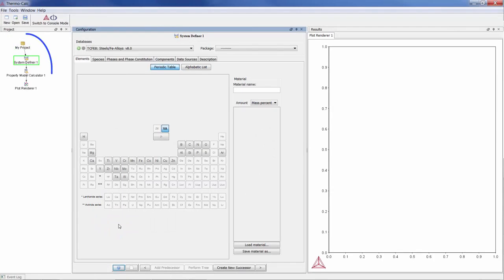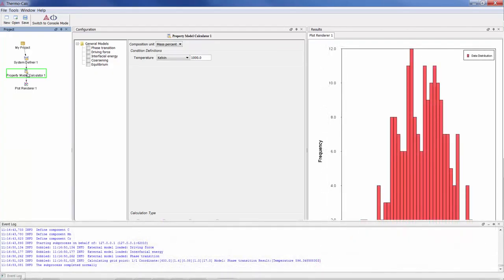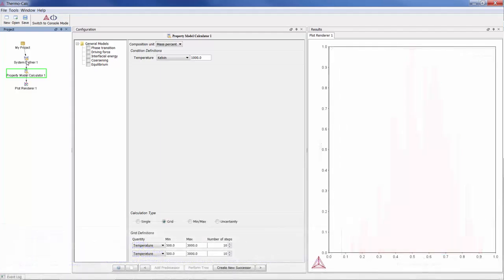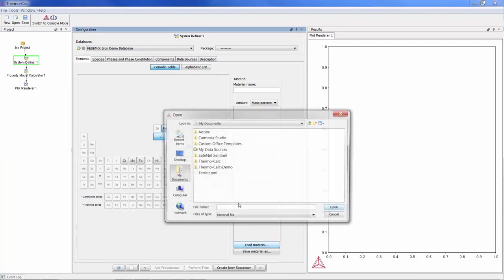Thermo-Calc, and all the nodes you need will appear in the project pane. To set up a calculation, define your system in the System Definer, then configure your calculation in the Calculator node. You will receive the results in the form of a plot or as information in the Events log. I'll load a basic material in the System Definer for the purposes of this video.